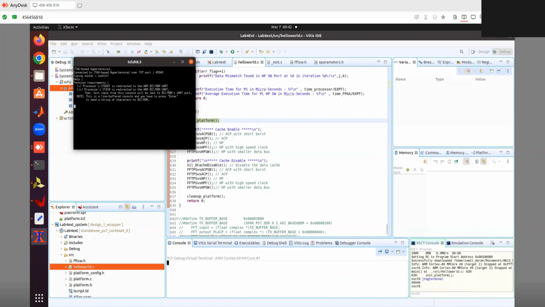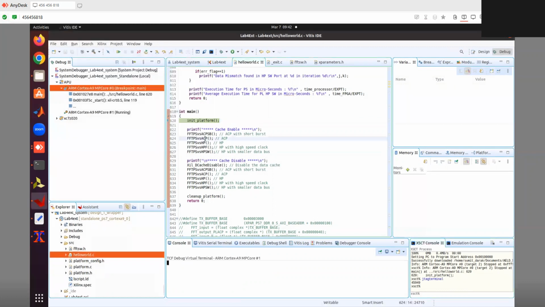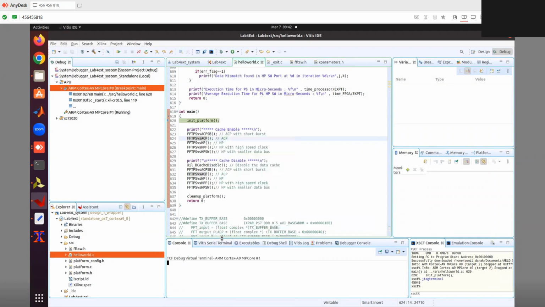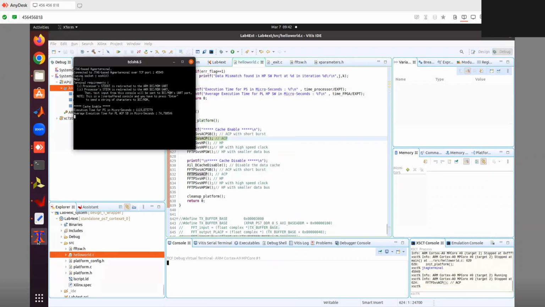Okay, so first I'll run the first function, which is the short burst and the ACP port. So you can see that the execution time for PS is 1119 microseconds, and for the ACP port with the short burst, it's 74.78 microseconds.